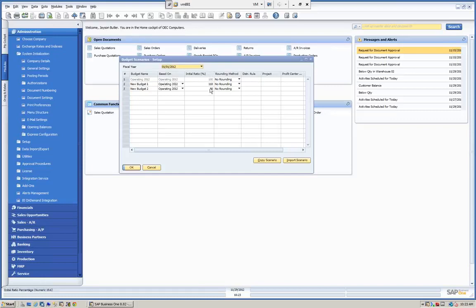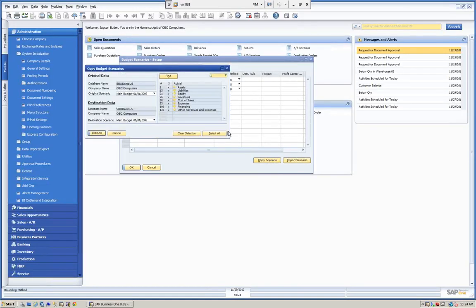Then we have a new budget, which we're going to make 10% above the budget. So we're going to get an optimistic budget, and then maybe a pessimistic budget. So we're going to take our budget, and we're going to make it 90%. Again, within here, we can copy. So once we define our 2012 budget, we want to use it as a base for 2013, we can copy.